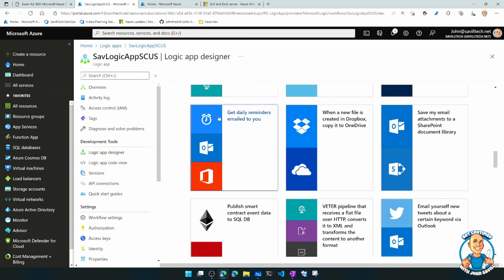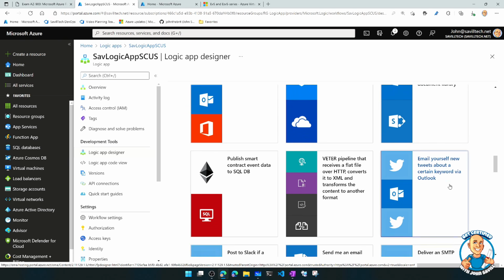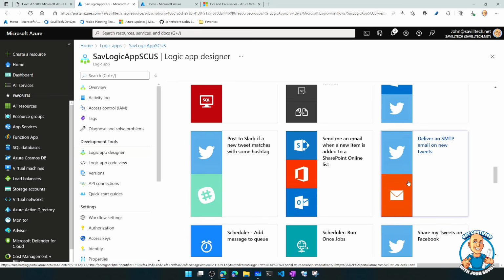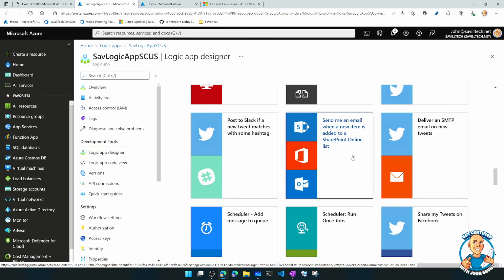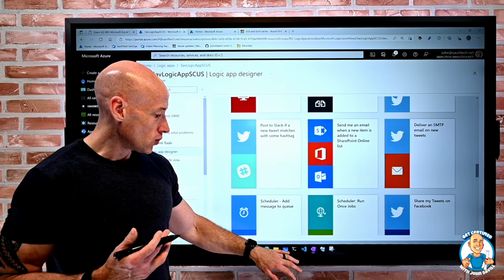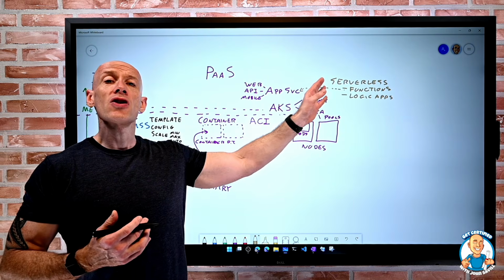Daily reminder. Based on a schedule, then I want to send an email. If a new file is created in Dropbox, copy it to OneDrive. Email yourself tweets that contain a certain keyword. So there's all these plugins that I can use. I just drag and drop these onto my canvas. So the whole goal around all of this is that I don't really need to be a developer to use these. So these are both serverless.